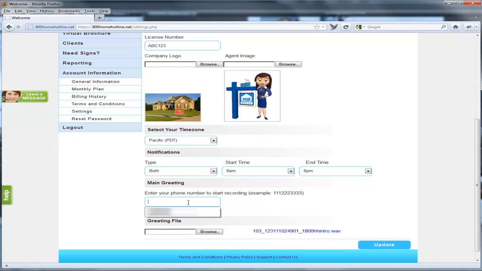First, you can have the system call you at a number that you specify. For example, we'll use 800-555-1212 here. Once you click the Call and Record button, our system will call you at that number and immediately put you into a recording mode. Once you're done with the recording, you'll press pound to save that recording.